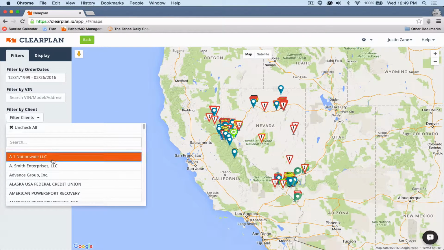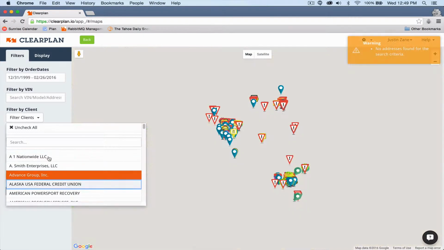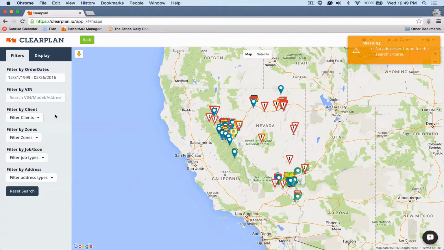Next is going to be the filter by clients. We can click 1, or we can click 5. It doesn't matter. We can search by as many clients or as few clients as we want. As an agent, I really like to leave these 2 filters off. I want to see everything and all clients' work. In the field, I'll determine what I want to run and what I don't.